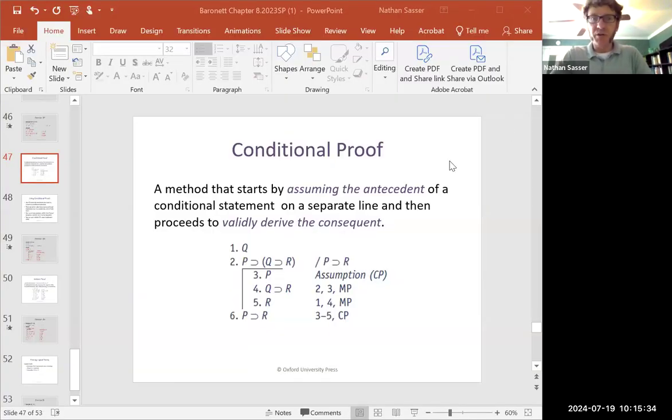All right, logicians, I want to talk to you about section 8G, where we are introduced to conditional proofs. Now, a conditional proof is a method that starts by assuming the antecedent of a conditional statement, and then it concludes to derive the consequent of that conditional statement. Then it discharges by proving the entire conditional statement. Let me show you this example here.